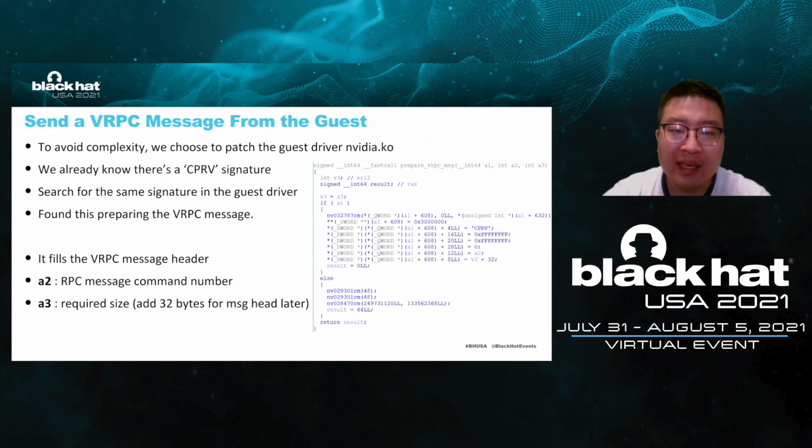So we already know how messages are stored in the host, and now how do we send a vRPC message from the guest? Since the details of how the guest sends a message are not what we care about in our earlier stage of reverse engineering, in order to avoid the complexity, we decided to patch nvidia.ko of the guest machine. This means we will reuse its code but with a patched value to send a custom vRPC message. But how do we find a function that is sending a message?